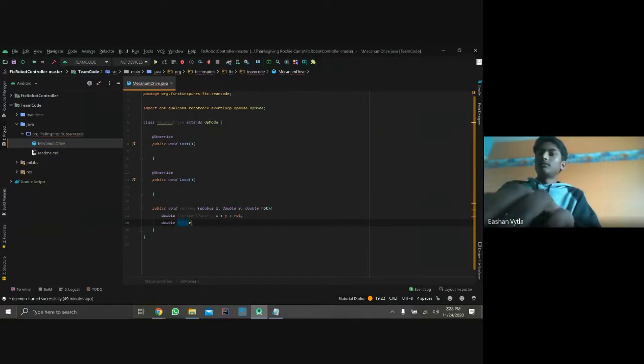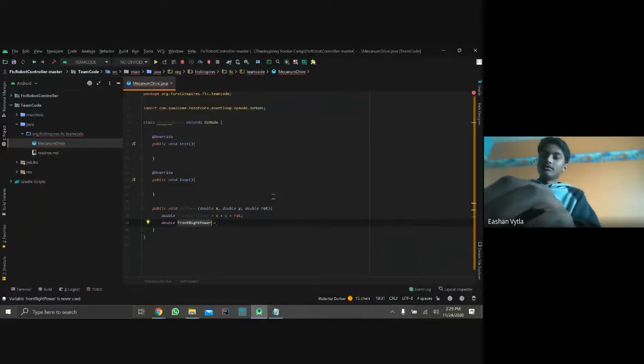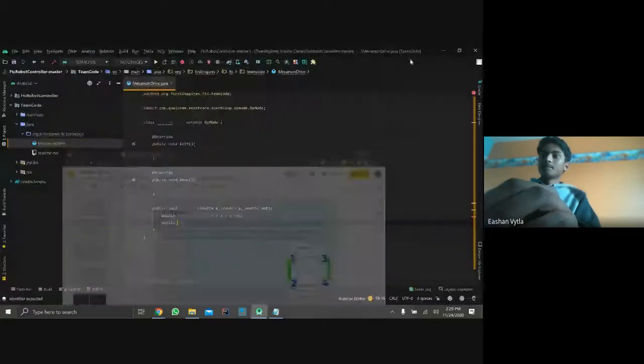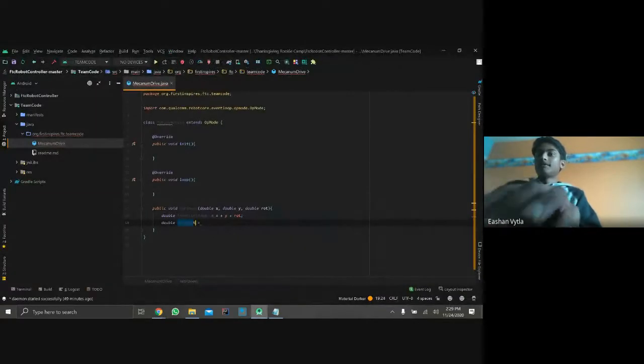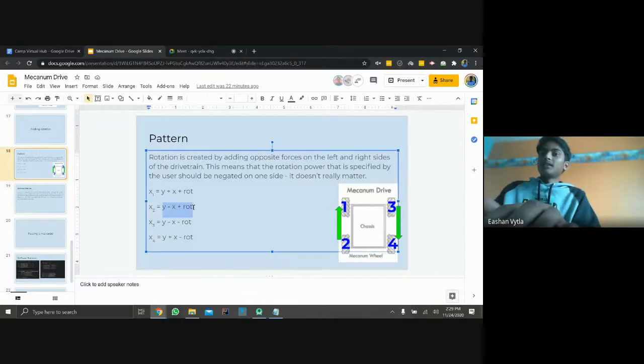Double front right power is equal to, let's look at what it is. Front right would be wheel 3. Actually, I'll go in the same order as this one goes in, just for the sake of confusion. So the second wheel here is going to be the back left motor. Let's do back left power. So that's y minus x plus rotation.